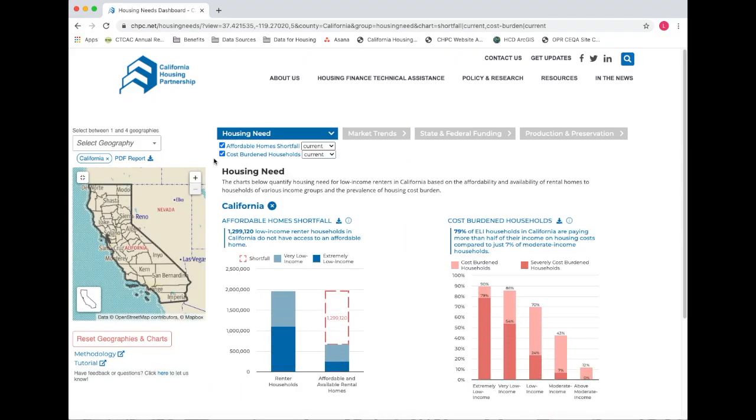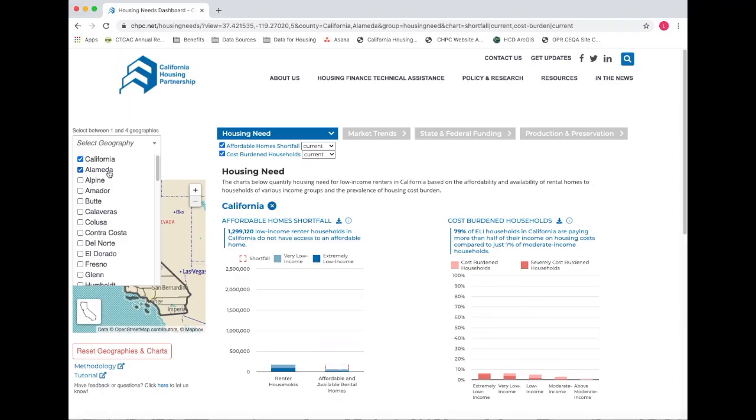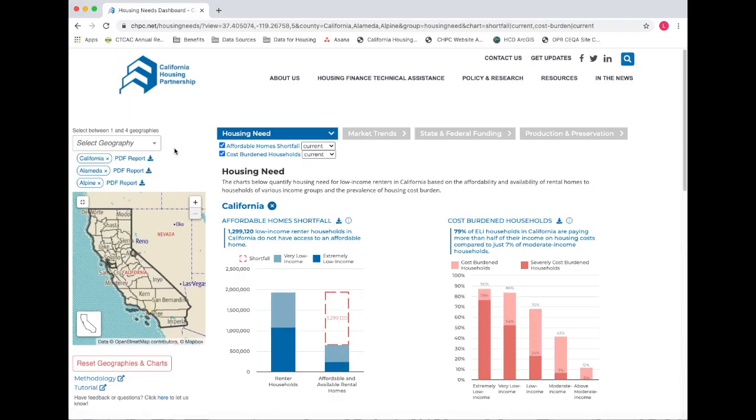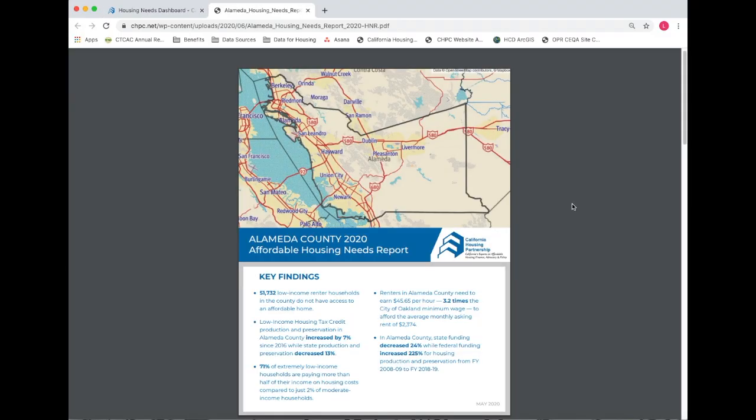The last feature we'd like to highlight is the Download Report function. Pre-designed 4-page county reports, similar to our annual housing need publications, are housed directly in the dashboard itself. Press the PDF report button here beside the geography name, and the report will open in a new tab. You can then download it, print it, or share it with your network for advocacy or informational purposes.